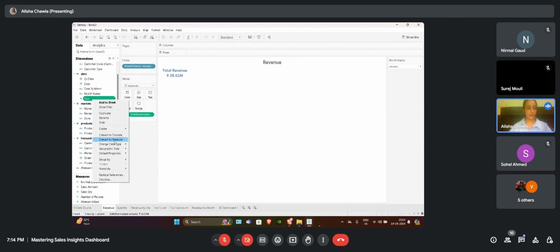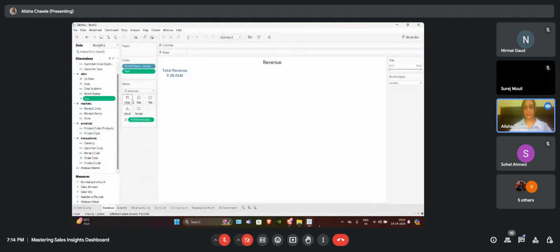We can choose year here. Show filter. We are not getting those filters here. Okay. So you can see the value of total revenue is also changing.